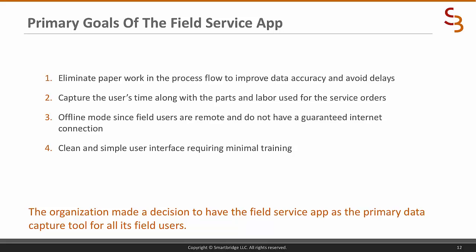The first important goal of this application was to eliminate paperwork and digitize the user's workflow. Our users were sometimes filling out up to 15 forms for each job that they're working on. And these forms include safety forms, inspection forms, maintenance checklists, and site inspections. We needed a way to streamline this data capture process to ensure that all the paperwork is completed and then turned in with their work orders.